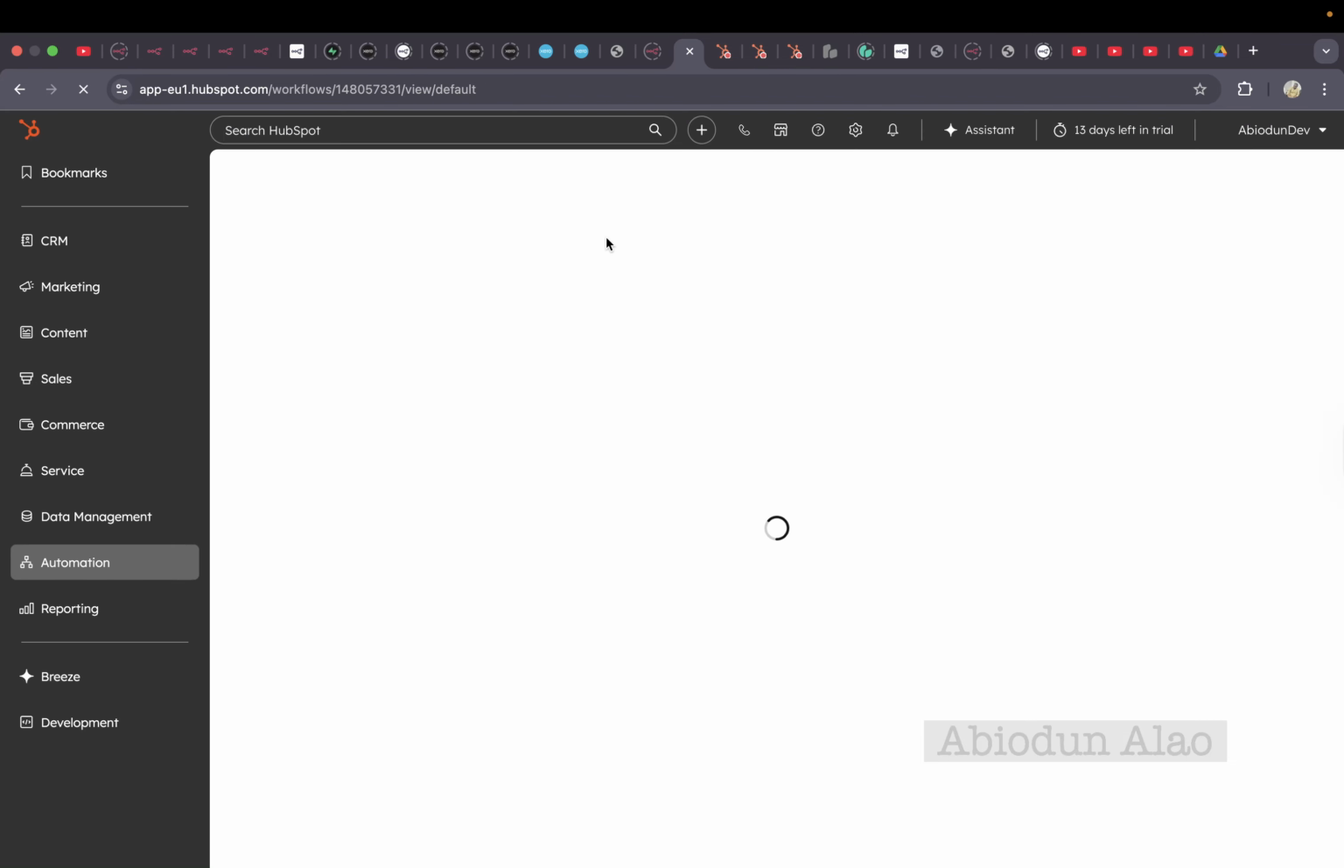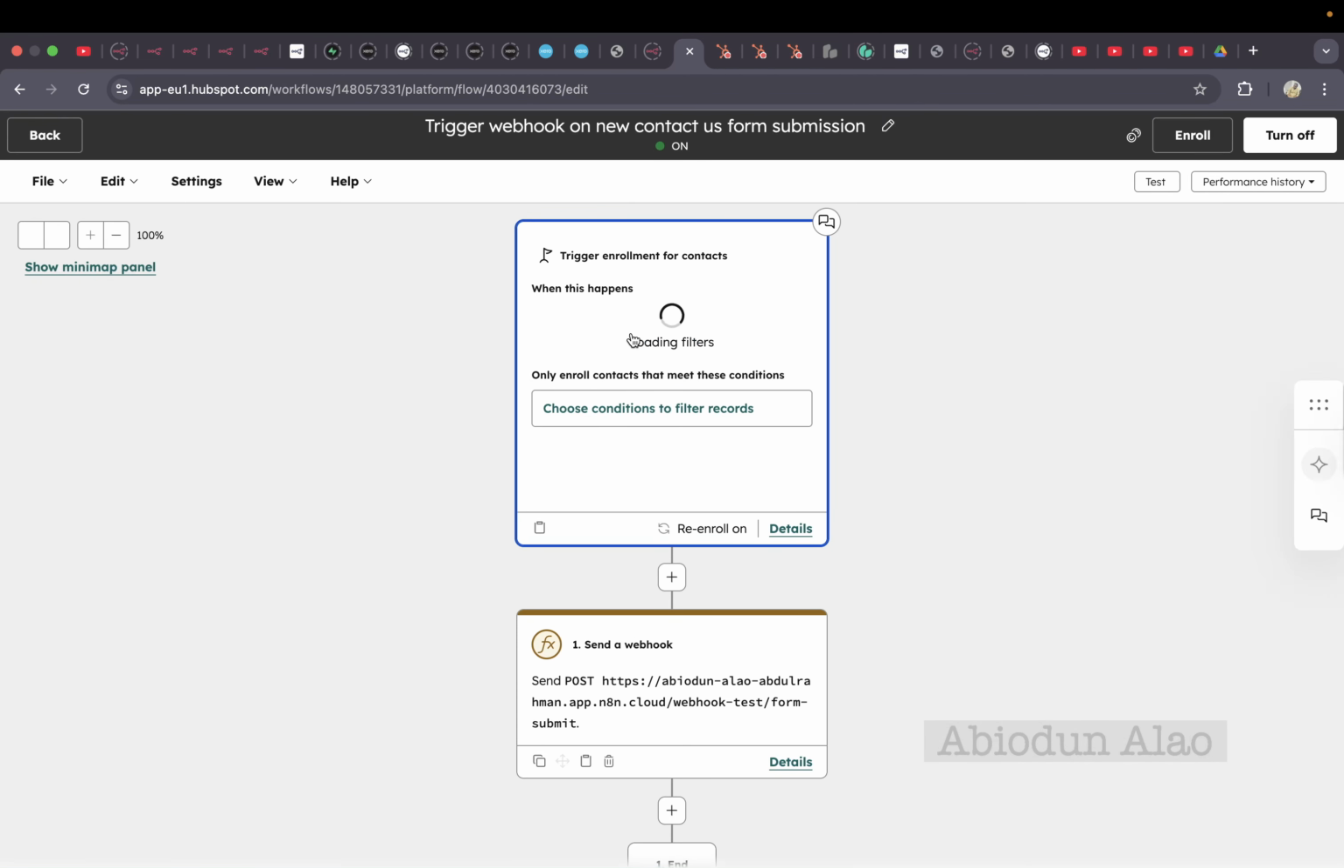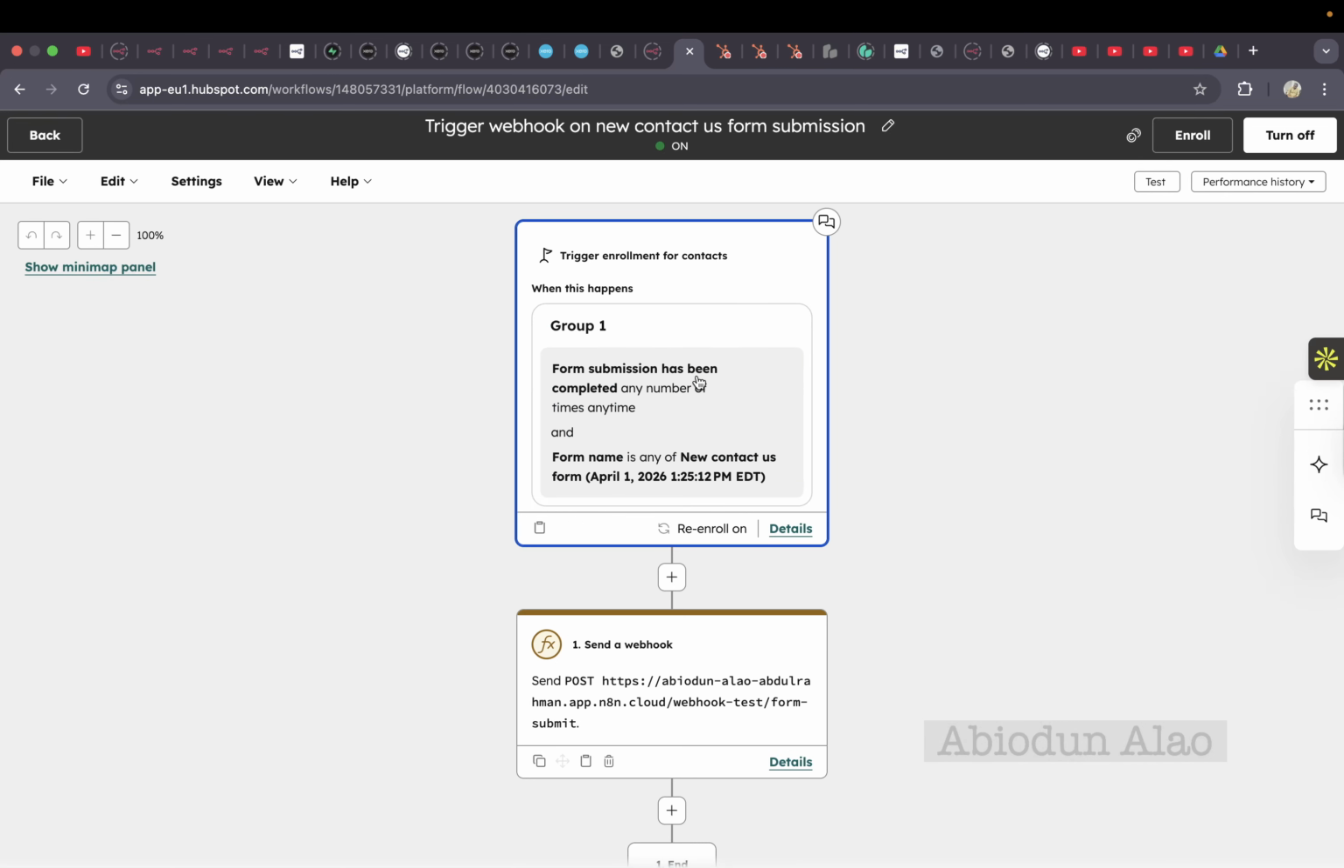We want to create a workflow such that when someone submits a form on HubSpot, it triggers that form submit and sends the data to our n8n. So this is our workflow. On form submission, it sends the data that was submitted to our webhook. This URL, we got it from the n8n.